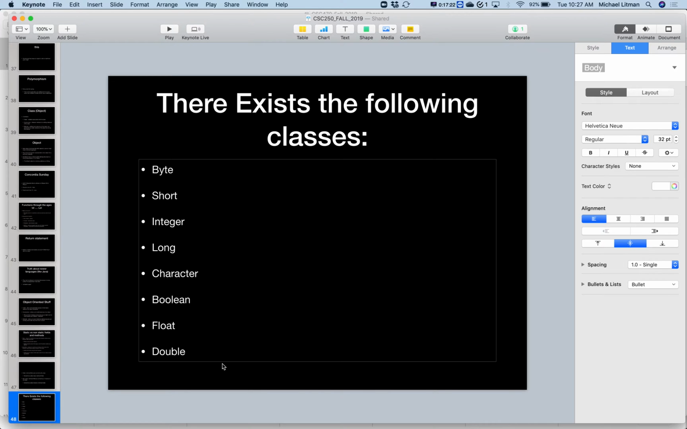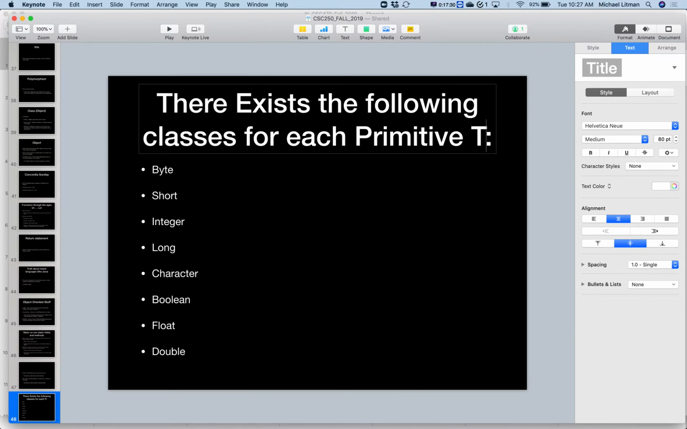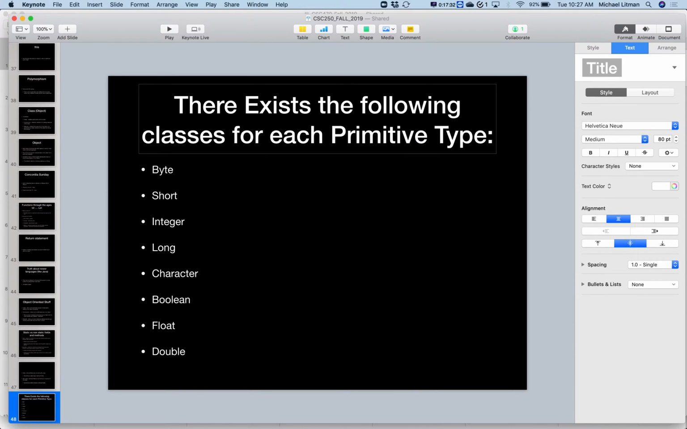Primitive types. So there exists the following classes for each primitive type. Now remind me, what's a primitive type? It can just hold a value. It doesn't do anything more than that. Primitive types are built into the language and they can only hold a value. That's the extent of their talents.